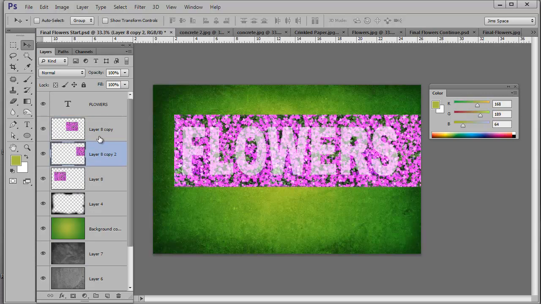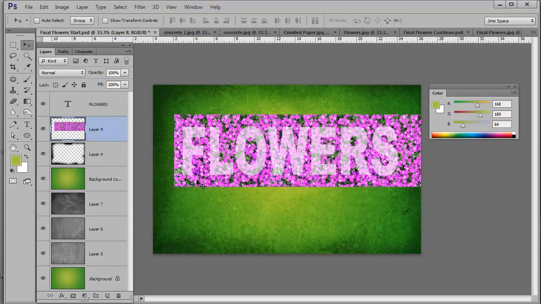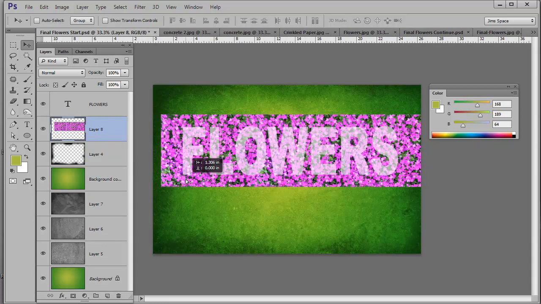All right, so they're each on different layers. Let me merge these down, Control E. And so now they're all in one layer. And I'm just going to set them up so I have a little bit of overlapping. So now you need to do a little bit of planning.